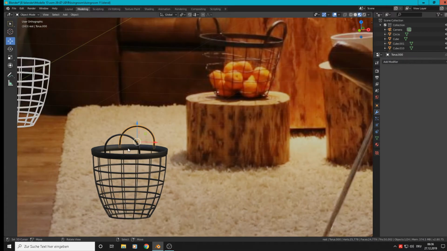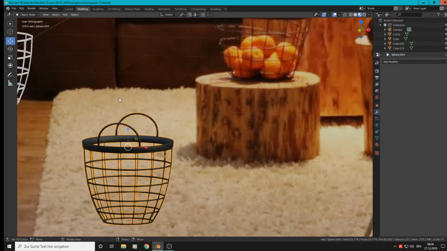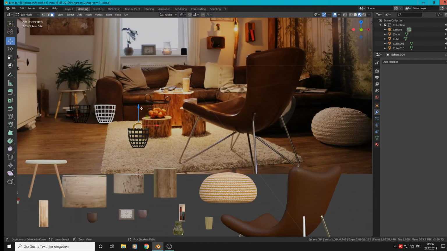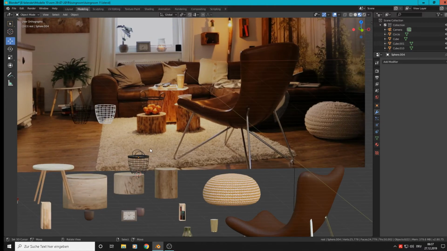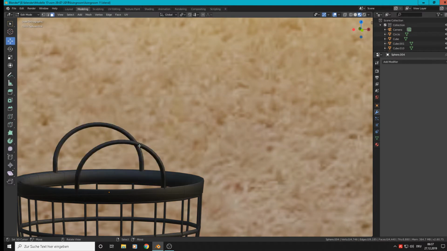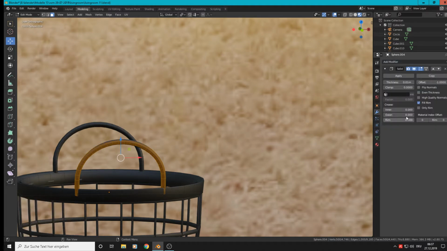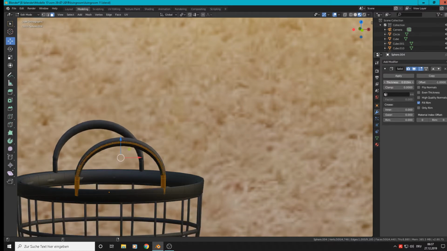Good, but I'll let it like it is now and join that together as one. So I have this stuff here. That's okay. No, that is too thin here. Okay. So let's do it. We have to make them bigger. So we need solidify here. That works on the whole object. That's nice.